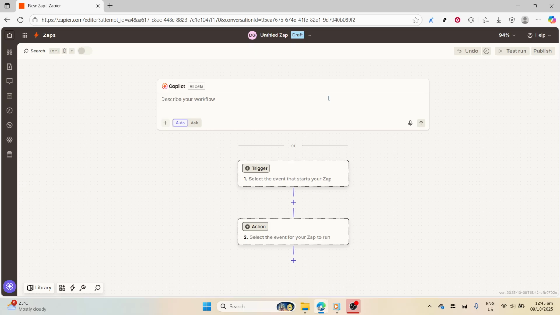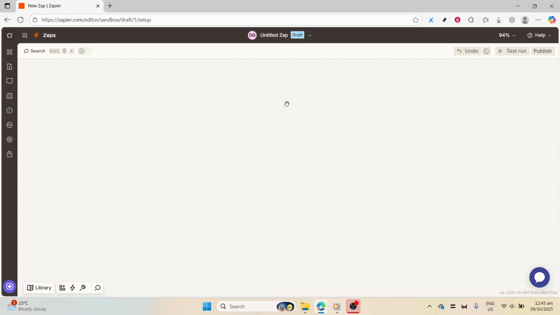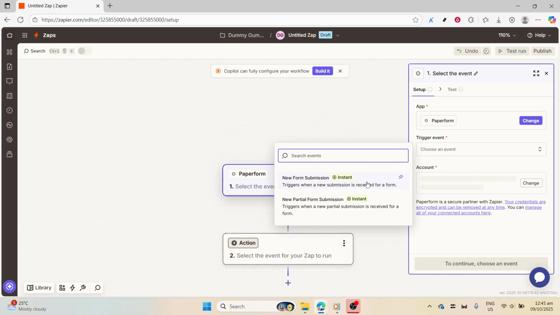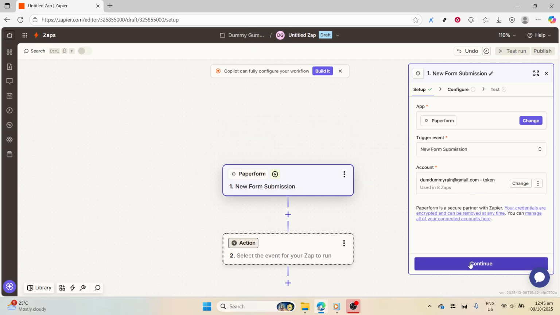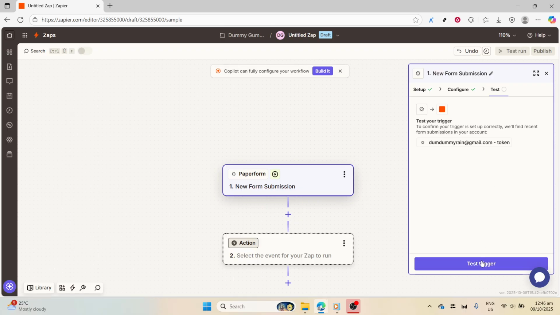Now let's set up the trigger app. Select Paperform as the trigger app, and then choose New Form Submission from the list of options provided. This choice ensures that any new responses submitted via Paperform will kickstart the process and trigger the action you will define next. You will be prompted to connect your Paperform account. Simply follow the instructions to authorize Zapier to access your Paperform data. Then pick the specific form you'd like to integrate with ClickFunnels. Make sure you're selecting the correct form, as this determines which submissions are used in the automation.